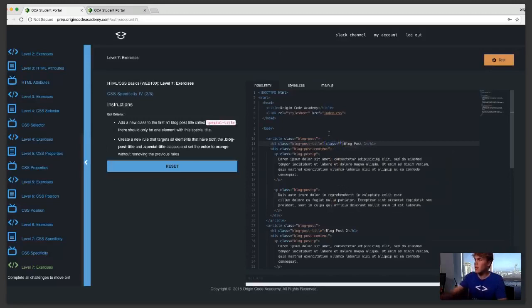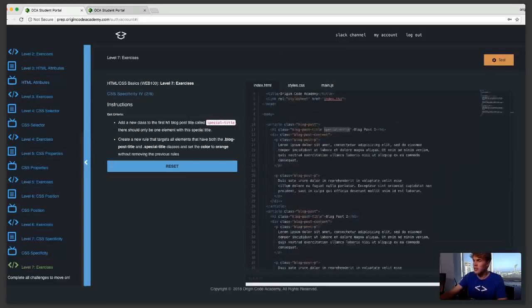So items can have both an ID and a class. Oh, sorry. It already has a class, and so it's asking us to add another class. And we would just do that by putting a space after the first class and adding the new class name just after. So now this H1 has the class of blog post title and also the class of special title. And there should only be one element with the special title. Looks like we have that. That part of the exit criteria is satisfied.